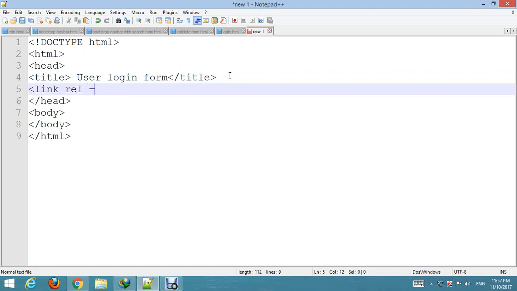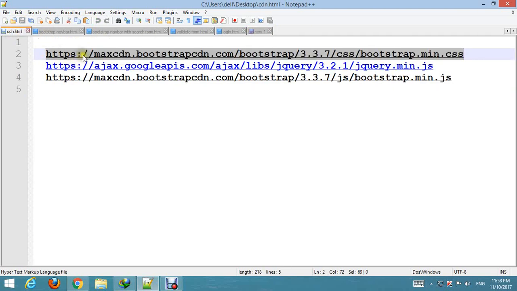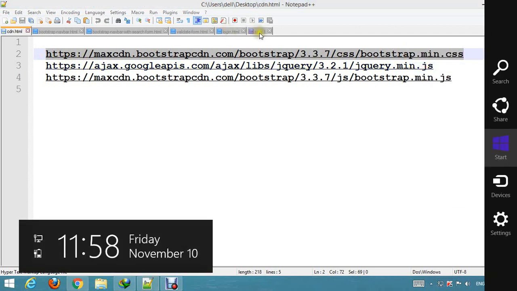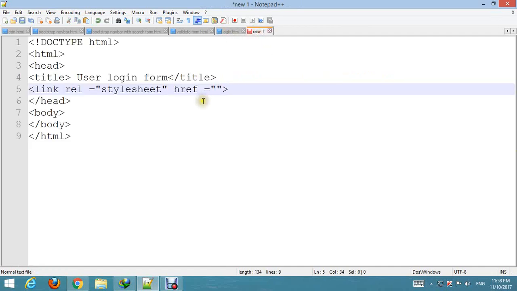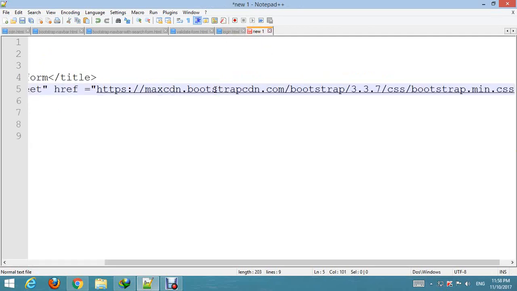Link rel stylesheet, and href. I will add the Bootstrap CDN CSS. I'll give you this link, this CDN, in my video description.